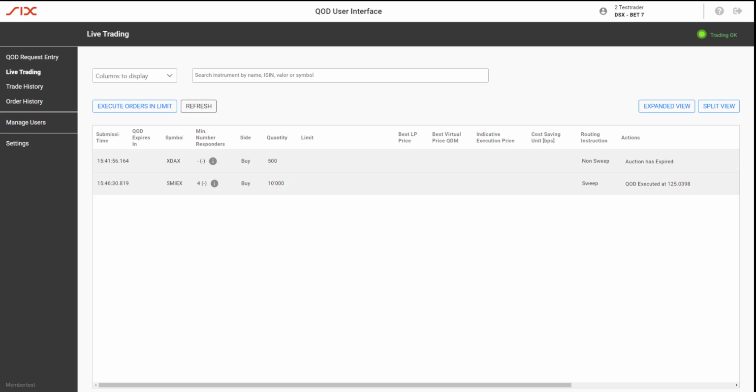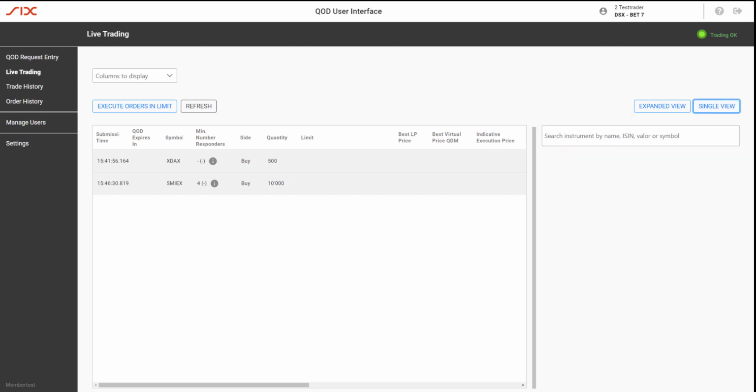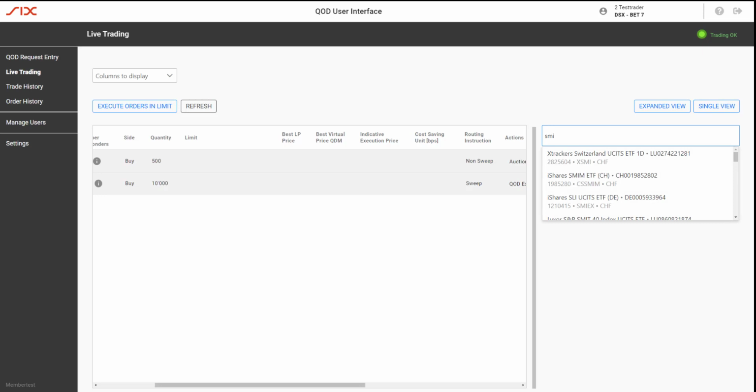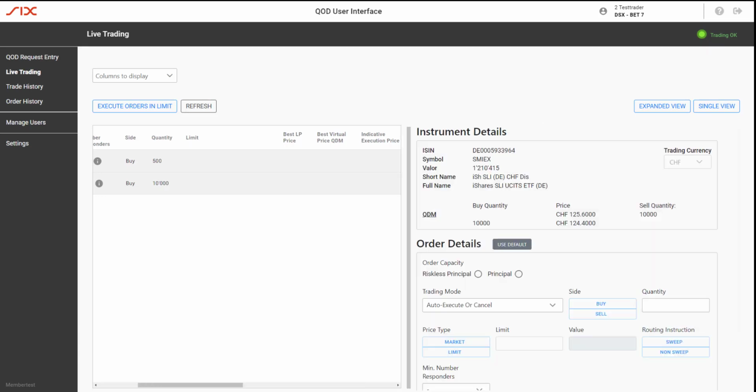In the live trading view, users have the possibility to switch to a split mode that enables to have both the quote-on-demand request entry page and the live trading page on a single window. All functionalities of the two pages are available in the split mode, including searching, requesting, and executing a quote-on-demand request.